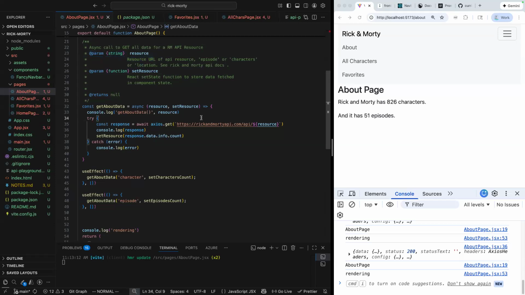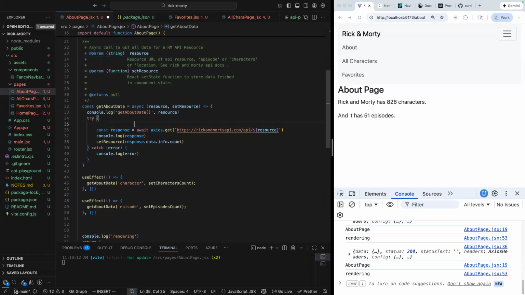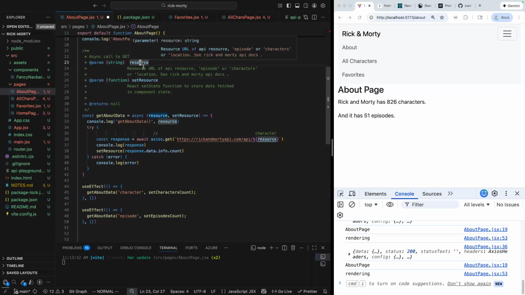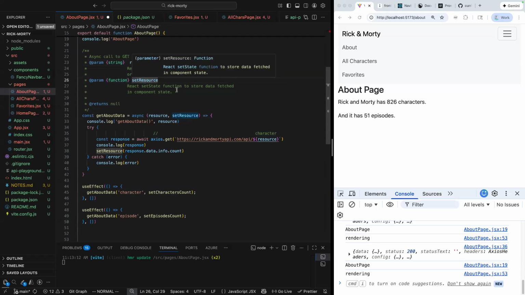So that if I want to get, say, all of the episodes, I would say episode, or for the first episode, or if I want to get all the characters, I would say character. And I'm calling that resource because that's the REST API term for data that we get via a route or a path. And then this second argument, we actually pass a function into that is going to update component state.